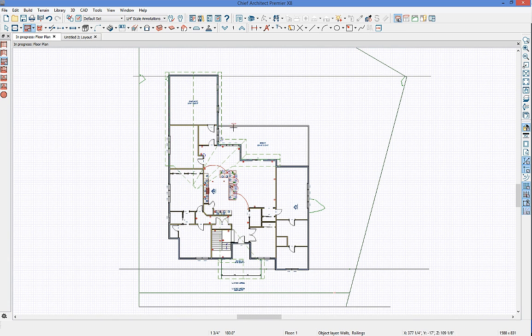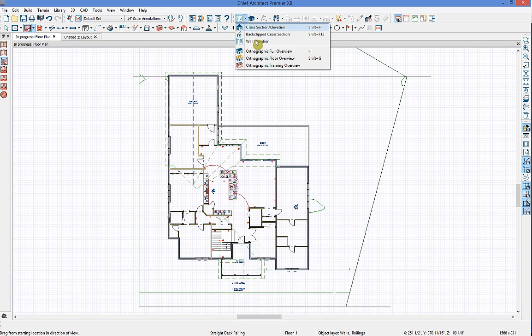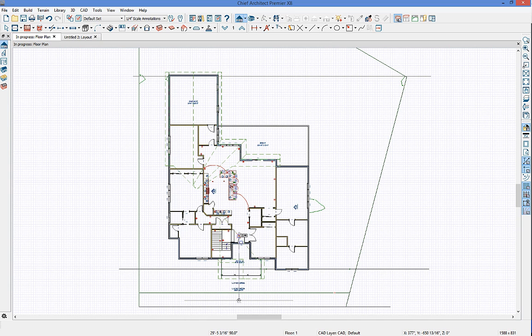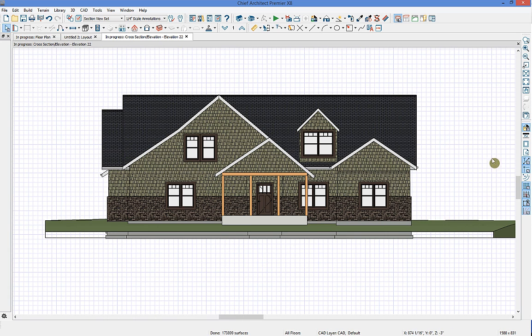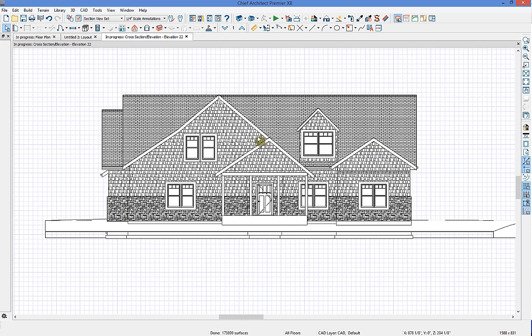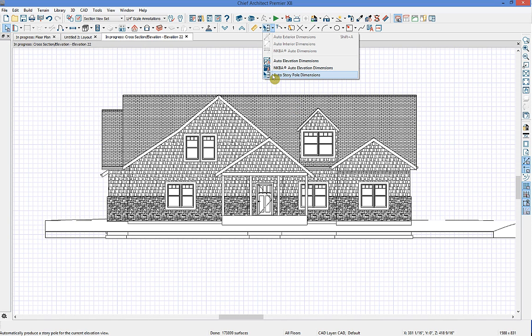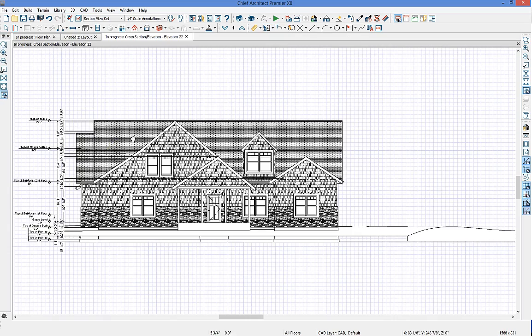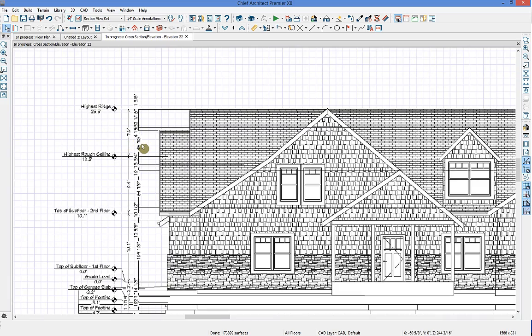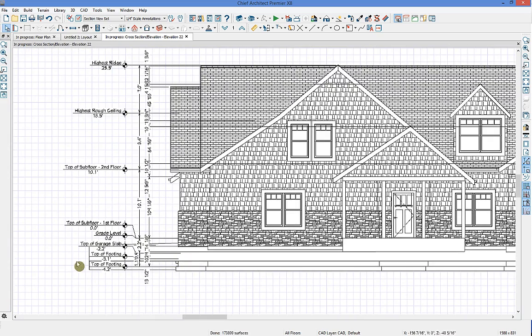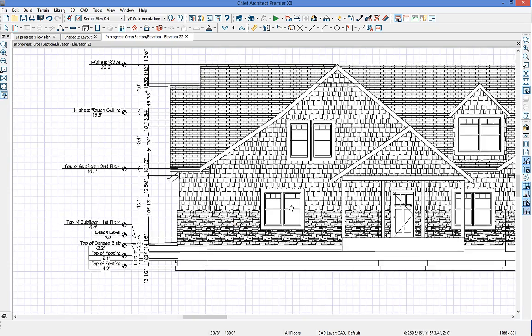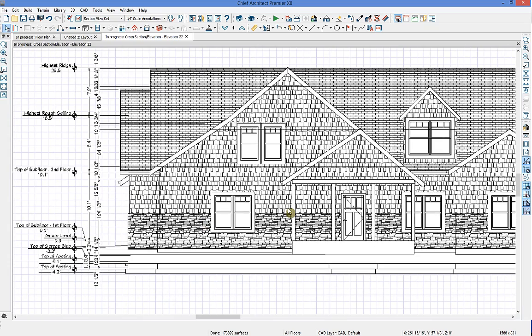So the first view I want to send, let's just create a front elevation of our home. So we'll do a cross-section elevation. We can just click and drag to draw an elevation at the front of our house. So I'm going to turn off the color in this view, and then I'm going to use a new feature in Chief Architect called our Auto Story Pole Dimension tool. So this creates a series of dimensions at key points throughout our plan, such as the highest ridge, the highest ceiling, top of the garage, top of the subfloor.